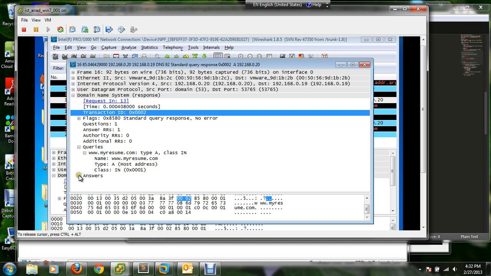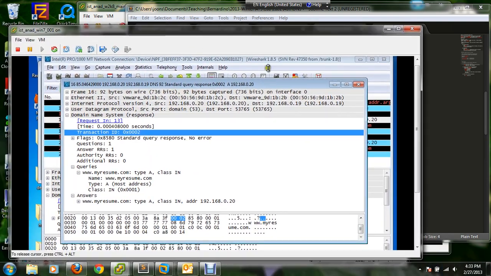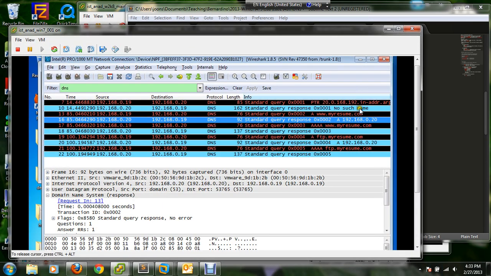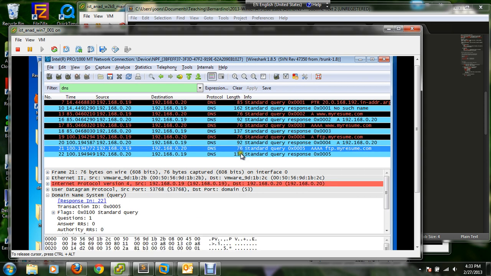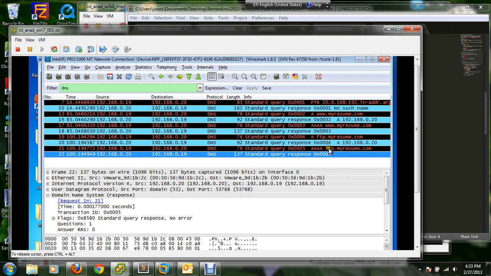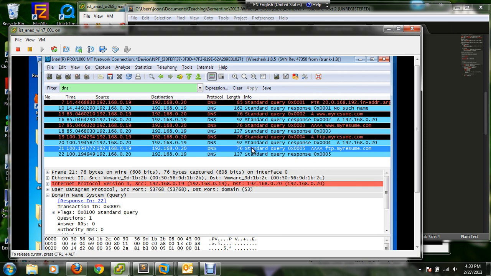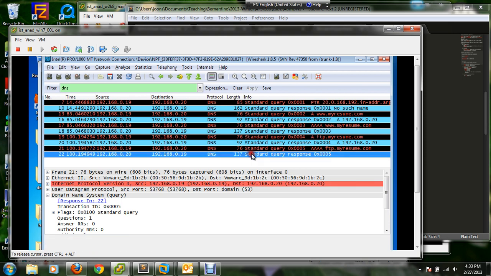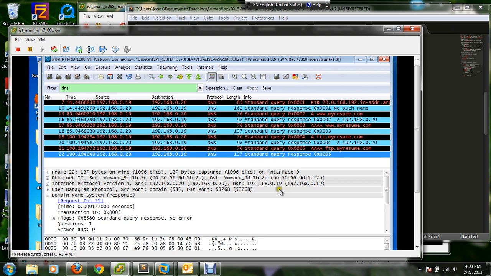And look at the answer. The answer says the IP address for myresume.com is 192.168.0.20. You can also do the same analysis for FTP. This is the request for ftp.myresume.com, and this is the response. So let me stop our recording.